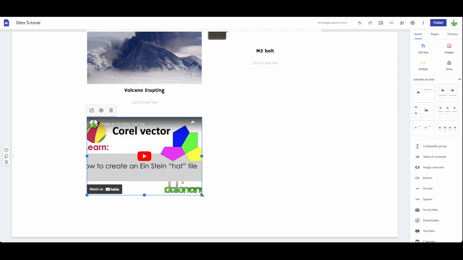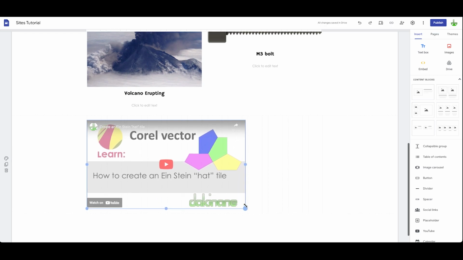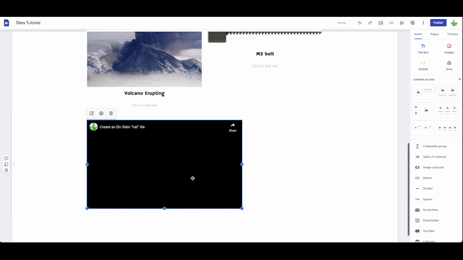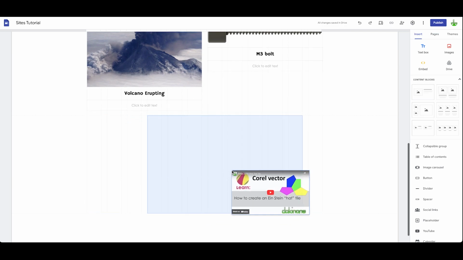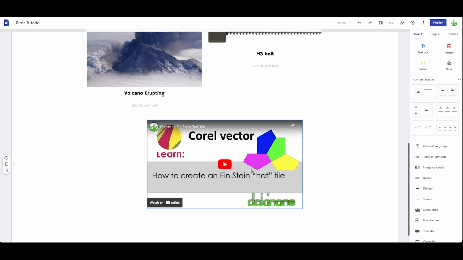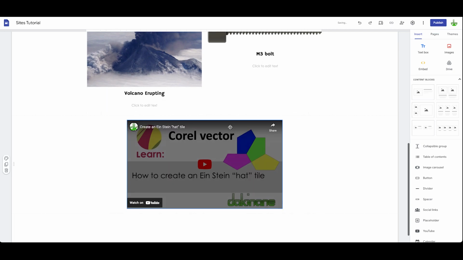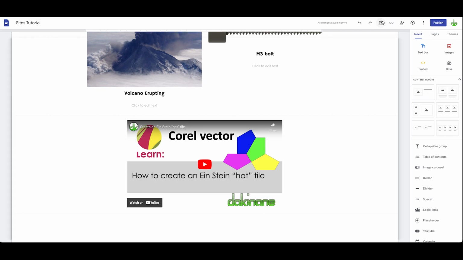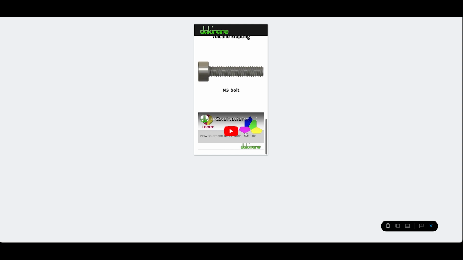And again, just like before with the pictures, we can scale the handles to make the video be the right proportions that we want it to be on the page. Again, we can move it around, as you can see, and we can position that in the center. So let's have a see what that looks like. It's quite wide. Again, always check what does it look like on the phone version. Scrolling down, there's my video, all looking good.